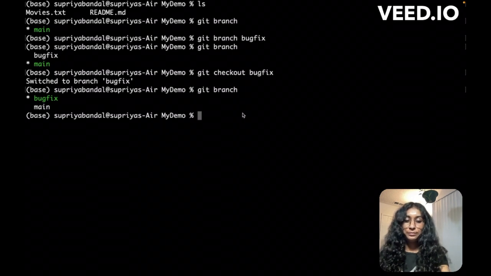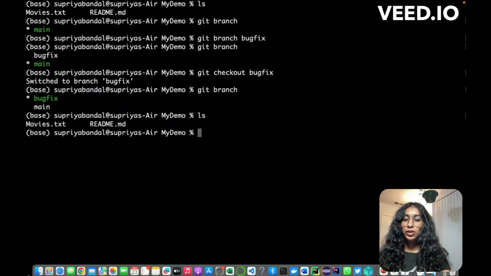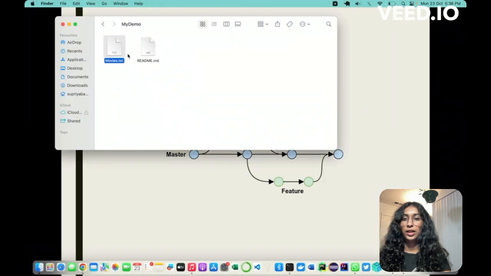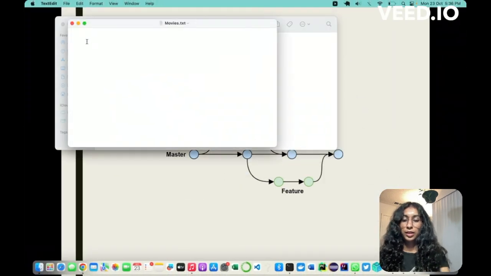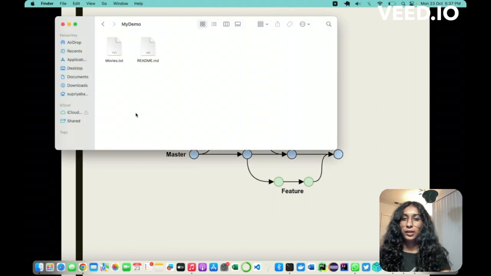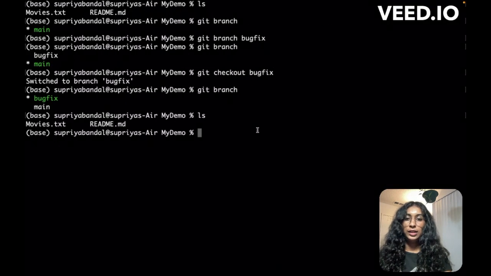All right, so let's make some changes to this particular file. Say for example, let's add some movie names: Imitation Game, Game of Thrones, Ring of Blood. All right, so let's save this file. Initially we didn't have any text in this movie.txt file, and now we have these movie names in it.